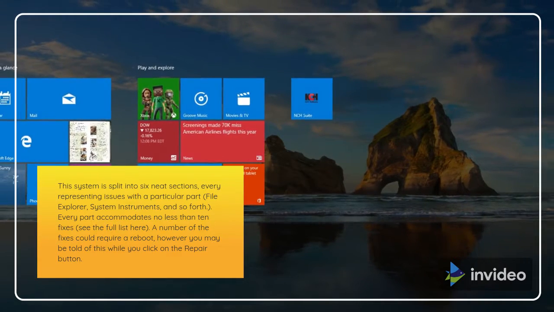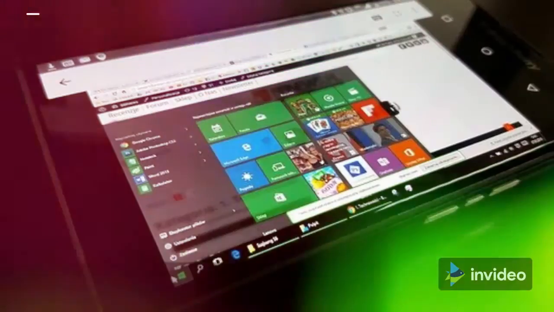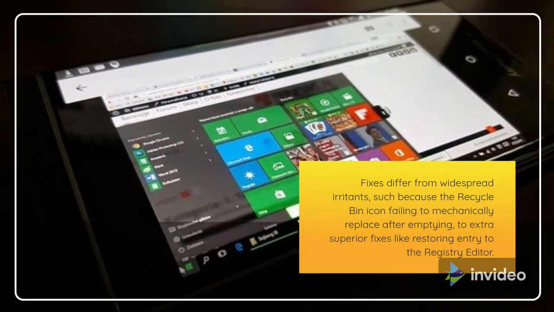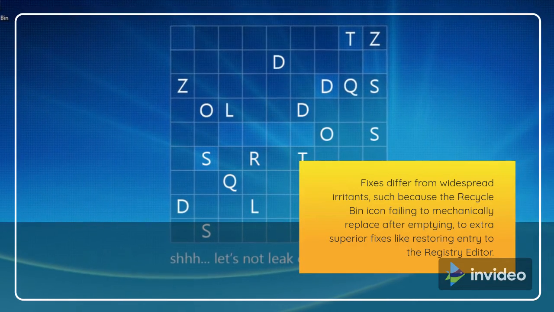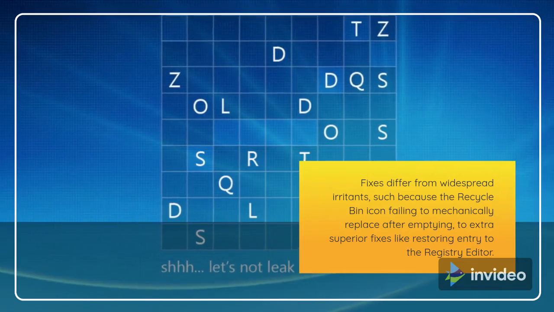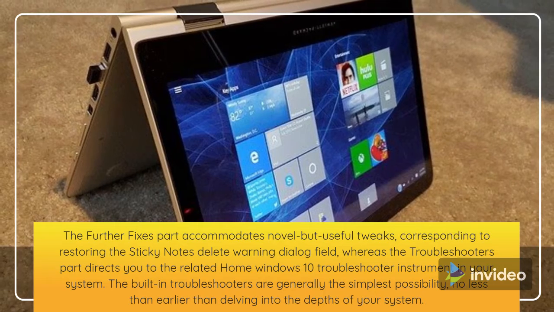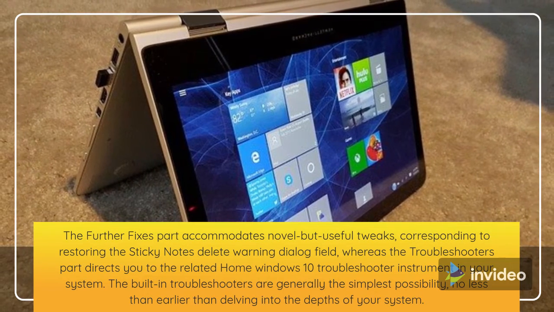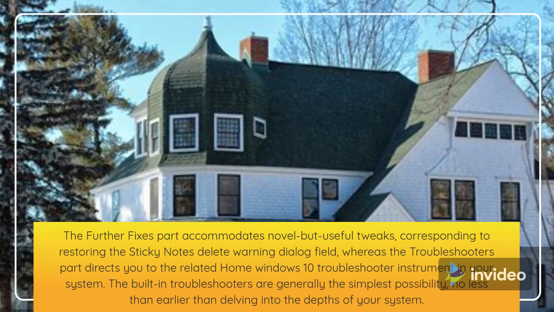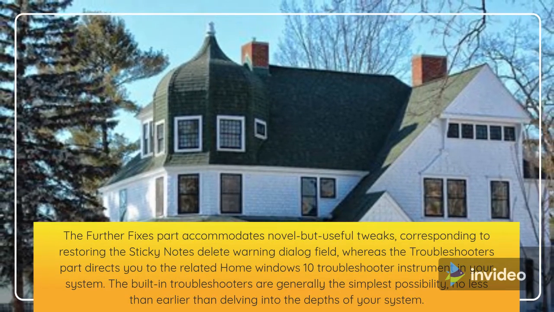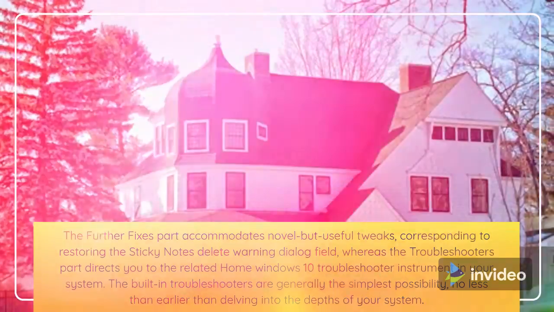Some of the fixes may require a reboot, but you'll be told of this when you click the fix button. Fixes vary from common irritants, such as the recycle bin icon failing to automatically update after emptying, to more advanced fixes like restoring access to the registry editor. The additional fixes section contains novel but useful tweaks, such as restoring the sticky notes delete warning dialog box, while the troubleshooters section directs you to the relevant Windows 10 troubleshooter tool for your system. The built-in troubleshooters are generally the easiest option, at least before delving into the depths of your system.